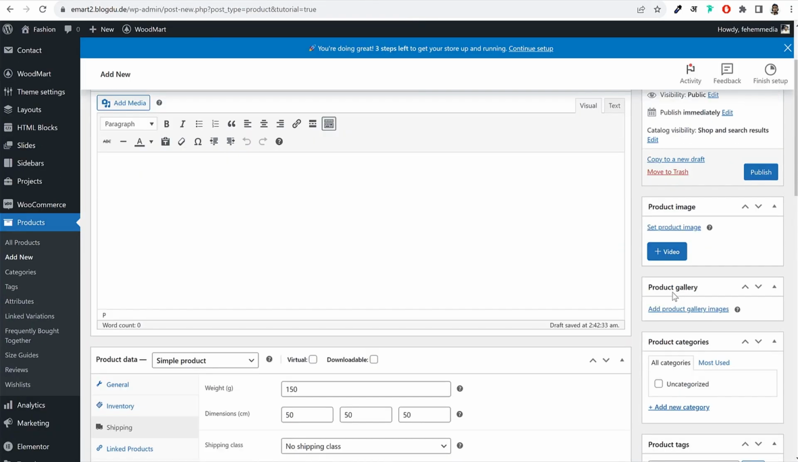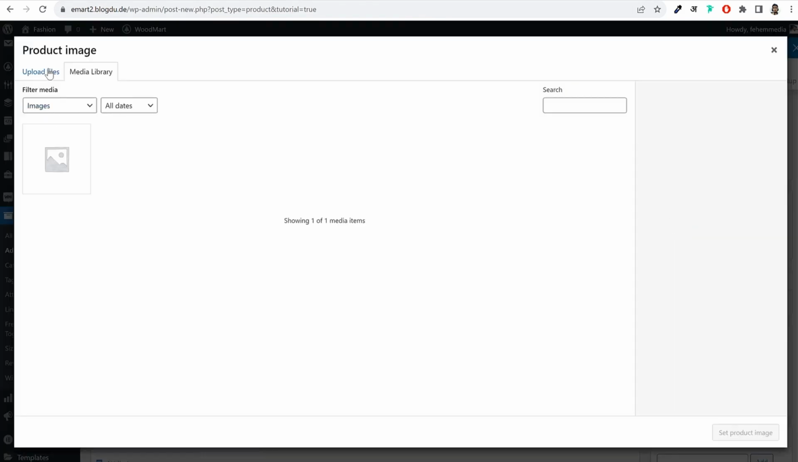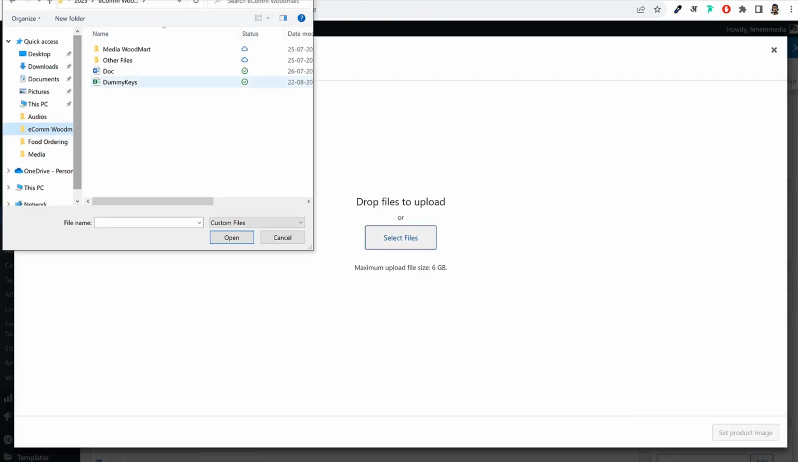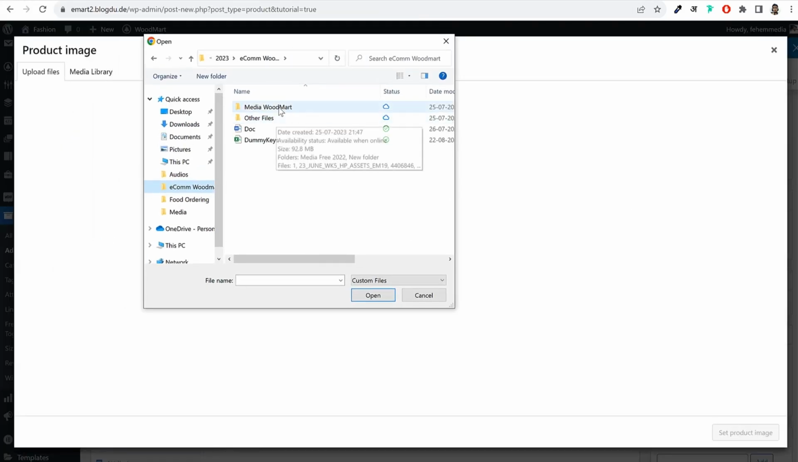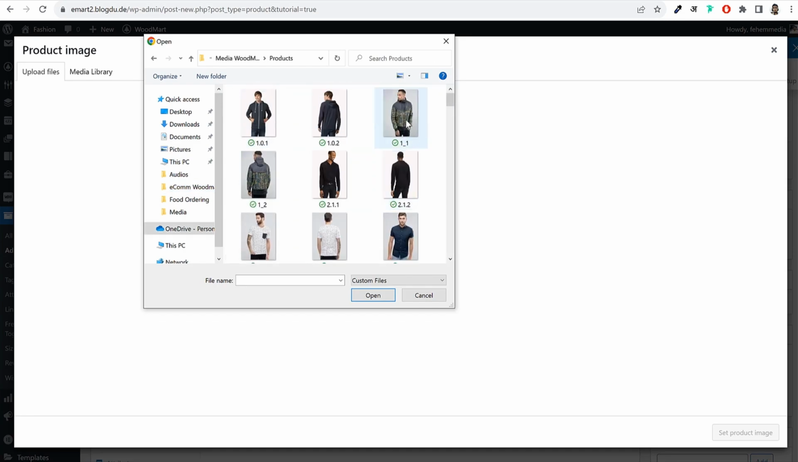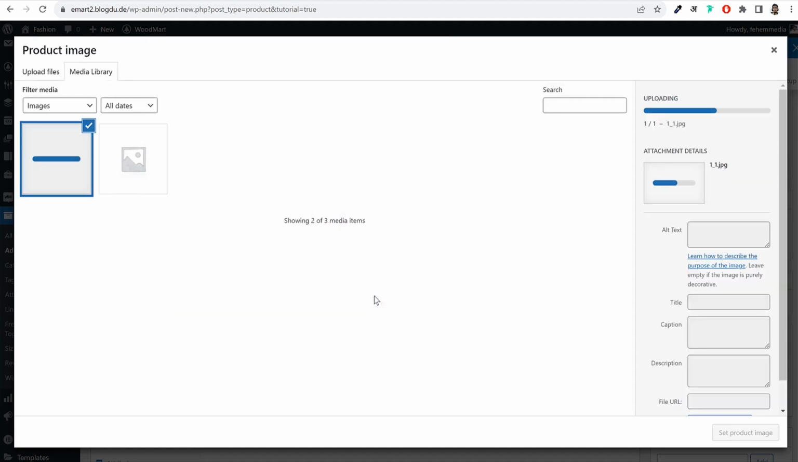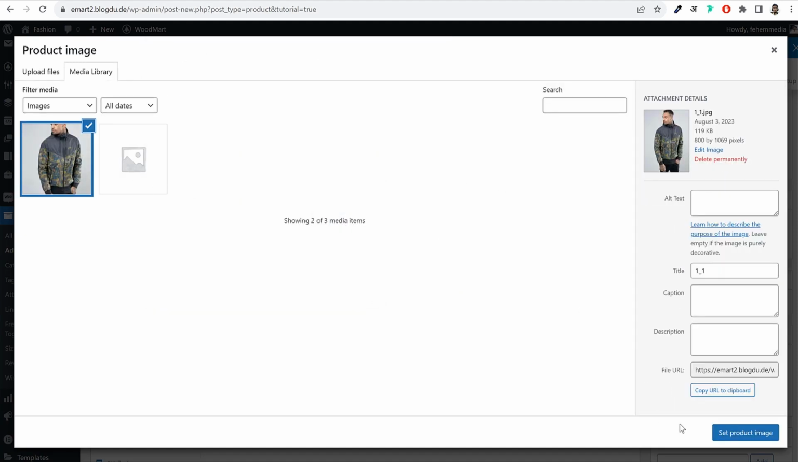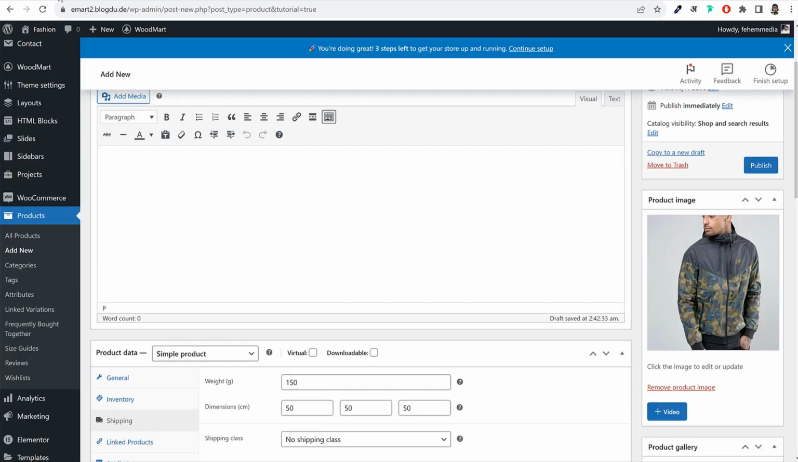So I'll come over here, I'll upload one of those images, click on upload file, select file. I'll select this media folder, and inside that I'll go to the products folder because we need a product image, and this is the product. So I'll select this, click on open. Now I'll click on set product image. So this is going to be your main image.